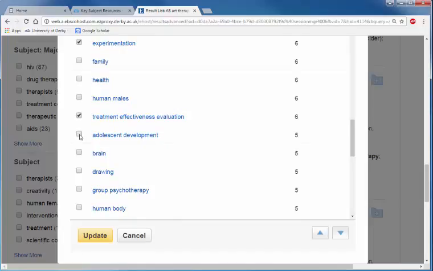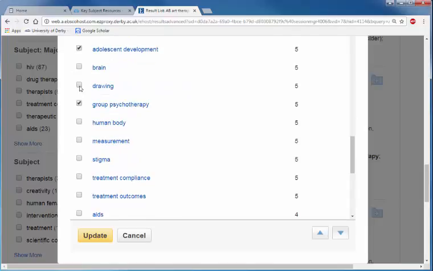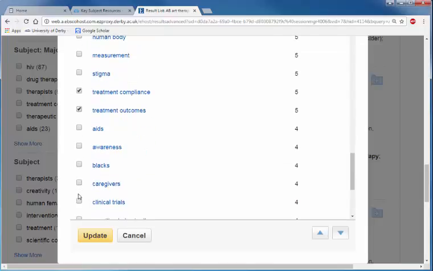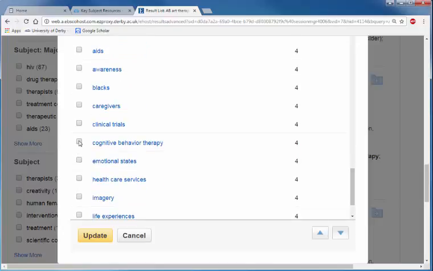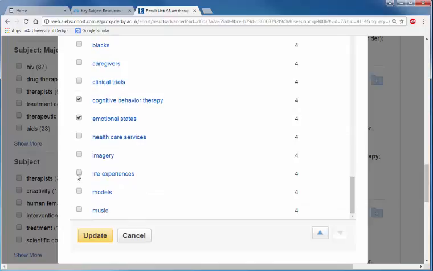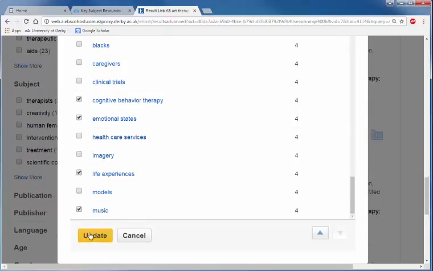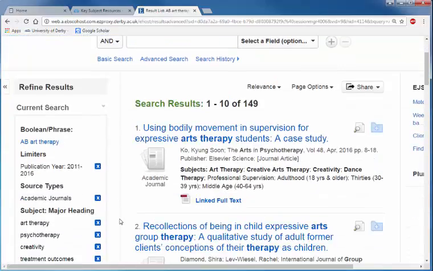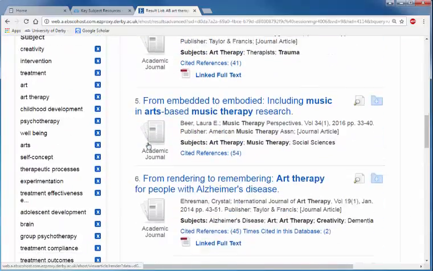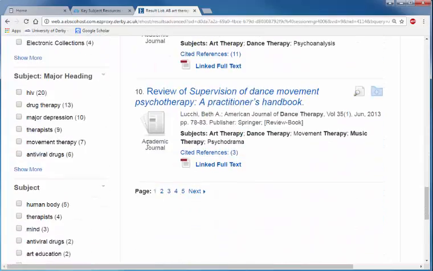So we'll just select a few more, and then we should be able to click in the box to update. Depending on the type of search you do, you can either have a very large number of options in that box or quite a low number. So selecting those minor subject headings as well has dropped me down to 149 results.